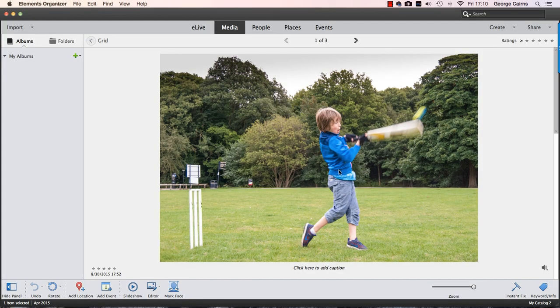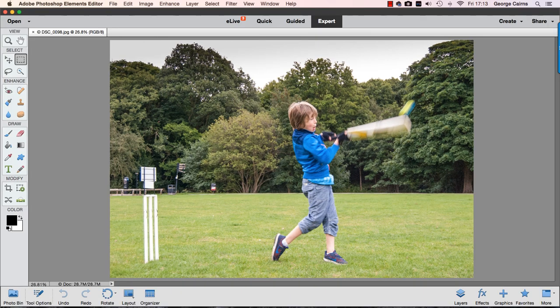I'm going to take this as a start image because although there's some motion blur on the bat there, we could add some more blur to this guy here to make it look more dynamic and action-packed as he's running into the frame. So here I am in the organizer. I'm going to go straight to the editor and launch the image in Photoshop Elements Expert Editor.